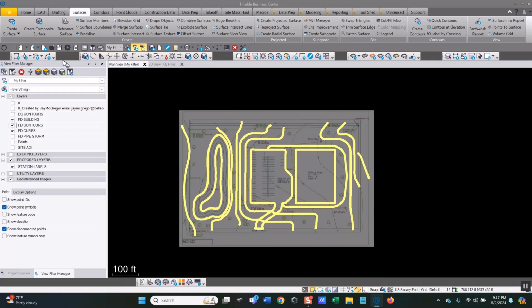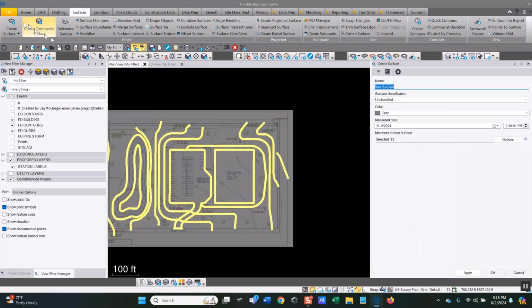Okay, so I'm going to go to create surface. I'm going to call this finish surface. Okay, don't use color gray for the surface. I'm going to give it color orange. So I gave it a color. I selected the 3D data that I do want to control the model of the surface, and I'm going to pick OK.